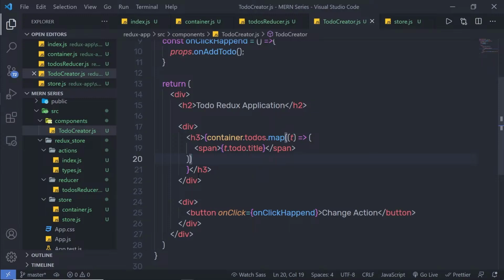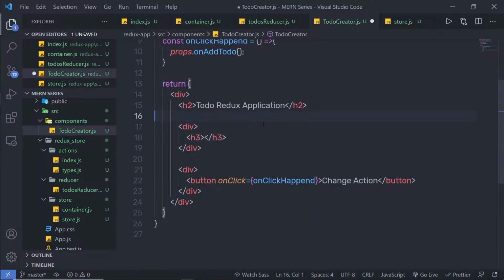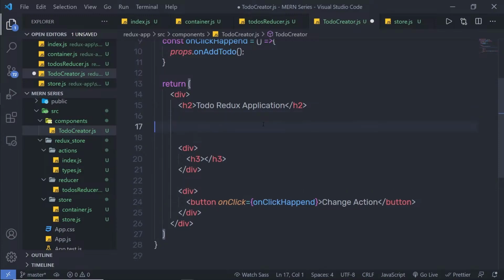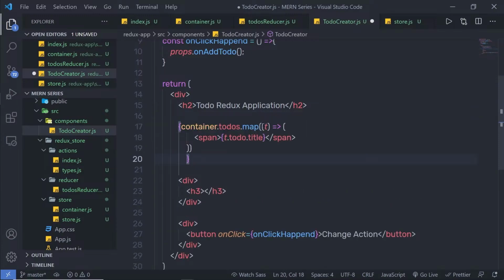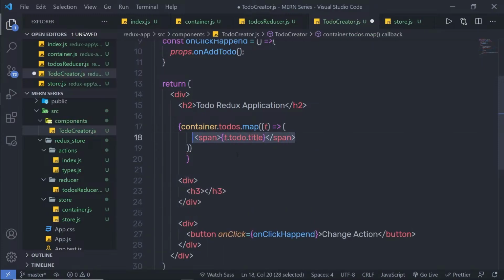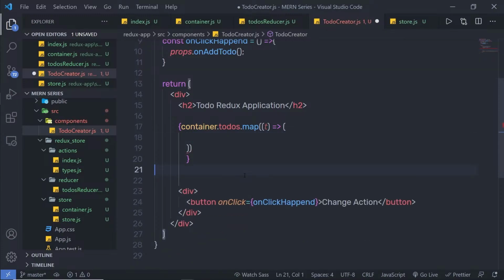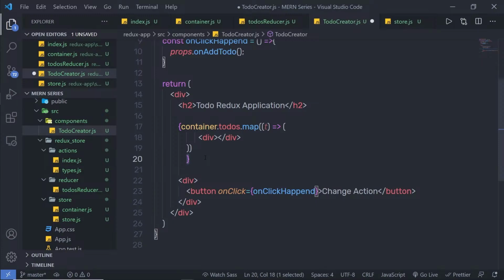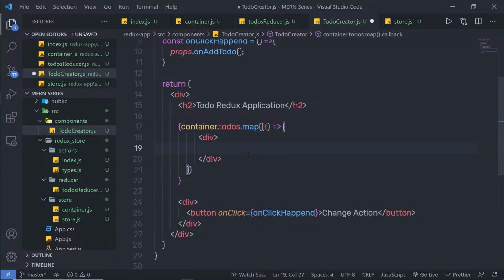So what I'm going to do is grab these curly braces right from here, cut that and paste that just after this h2 heading tag right here. And inside this, I'm going to create a div and h3 heading tag. Inside this function, I'm going to get rid of this span tag and use my division and h3 heading tag. So inside this map function, I'm going to create a division tag, and inside this, I'm going to create an h3 heading tag.